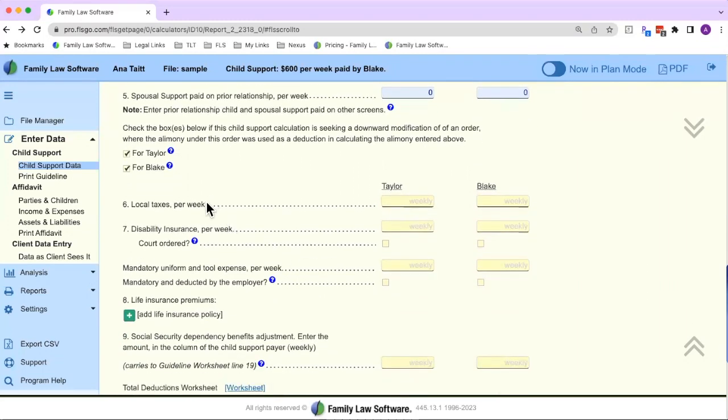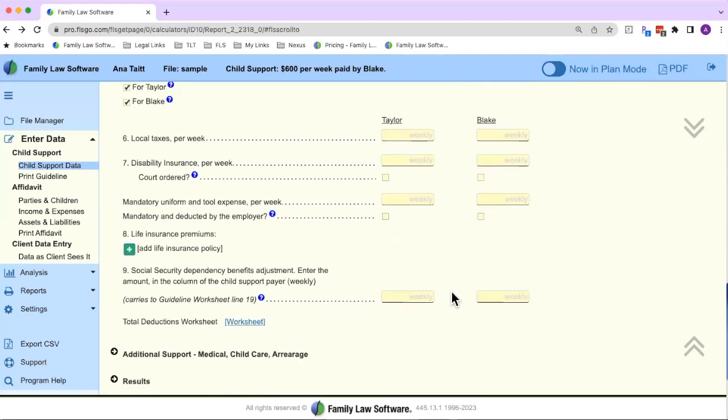Local taxes. So while we are calculating federal and state taxes, if there's a local tax, pop it in there. It's pretty easy to find, usually on that pay stub. Disability insurance, life insurance policies, you're going to see all of that here. Again, there's a lot of deductions.